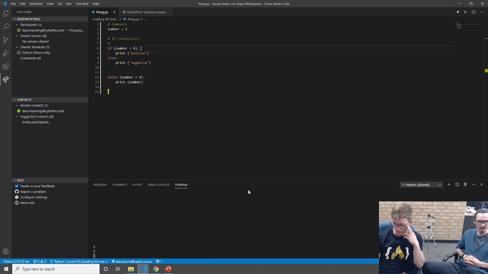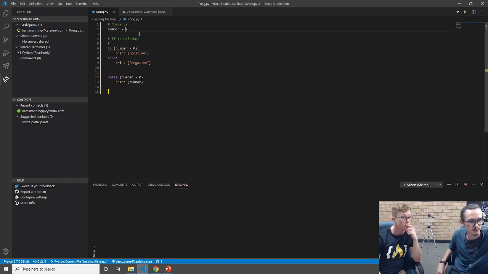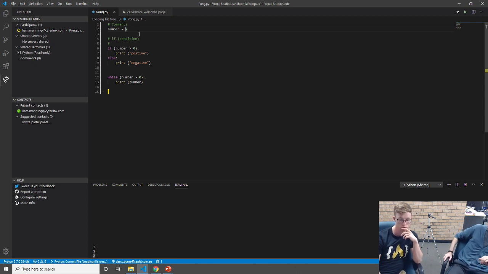So it's still running. Yep. Wow. So have you noticed what you've done here yet? You've got while number is equal... we've got 2. Number equals 2. We've stored 2 there. While number is greater than 0. Yep, 2 is greater than 0. And you're going to print number. So it's just going to be printing forever. Yep. Cool. So let's change that a little bit.